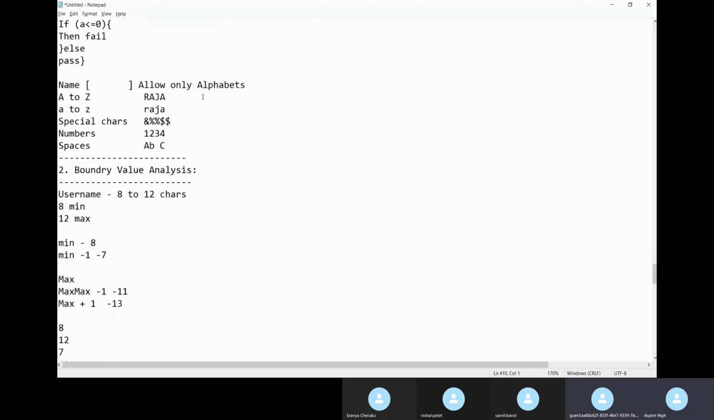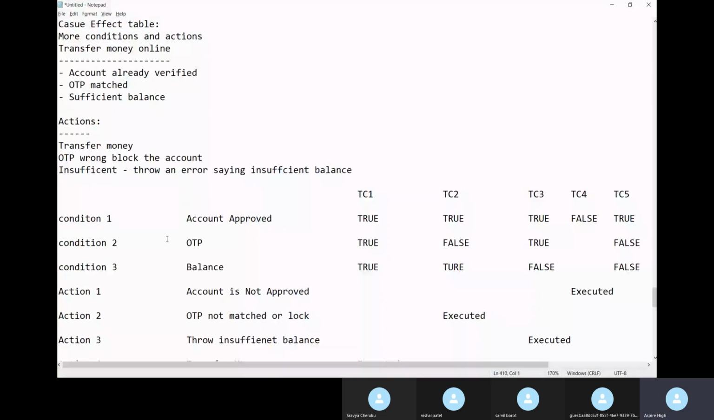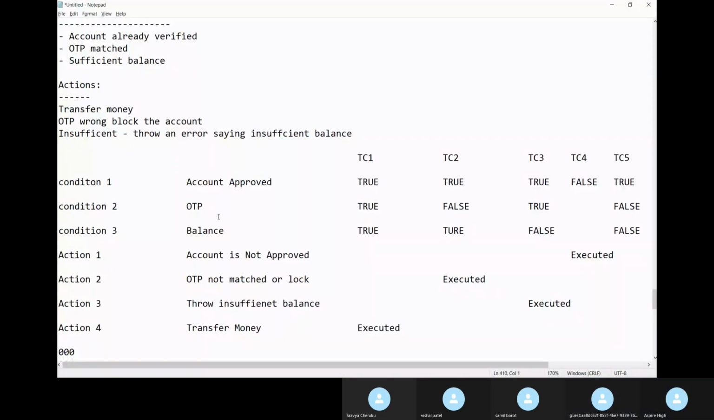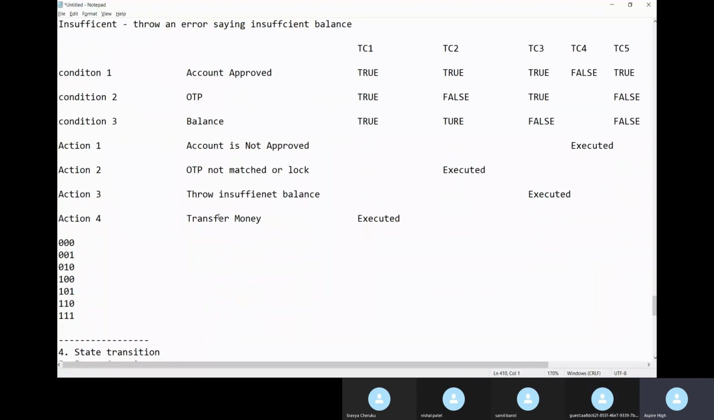If you have more conditions, these are conditions, no numbers. When we have conditions, then we go for a decision table. When we have a range, some range from 10 to 50, or 500 to 600, then we go for boundary value analysis or equivalence class partitioning.